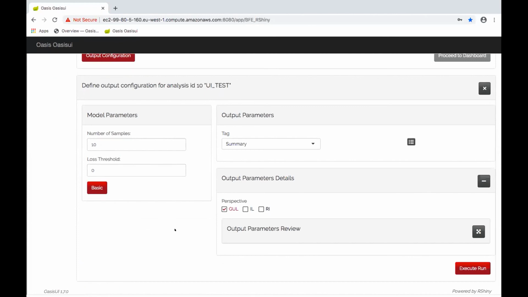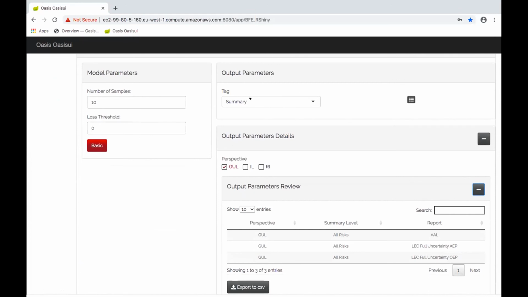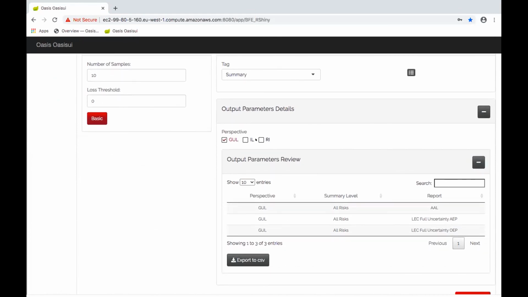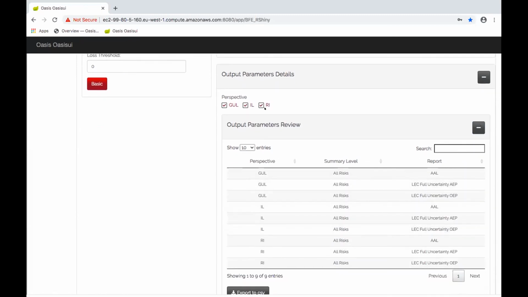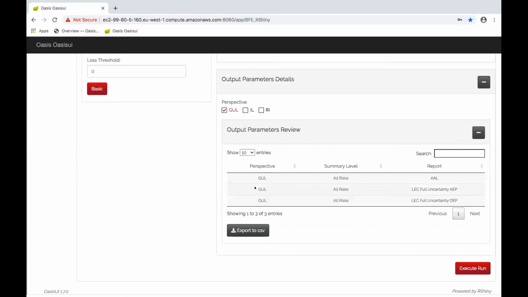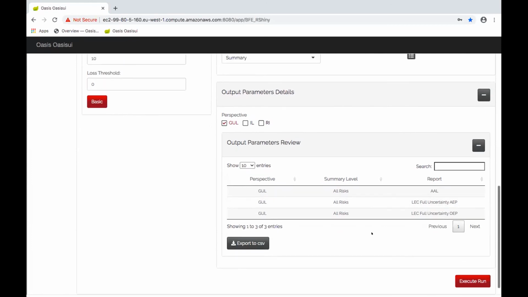And then the output parameters. This is quite important, because this is where you can start developing your suite of output reports. If we look at just the first level, which is the summary, so this is very much the overview, you can choose your financial perspective there, and these will show at the bottom here. So we're just doing ground up for now. And the basic outputs for all risks in the portfolio is just your AAL and your OEP, AEP curves.